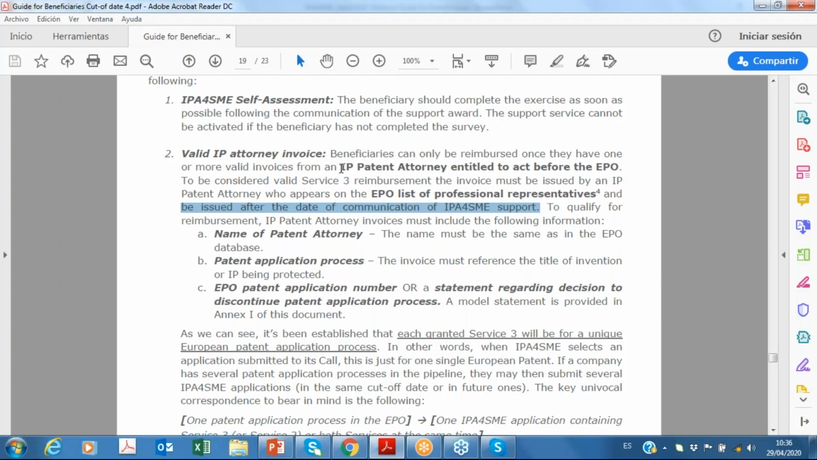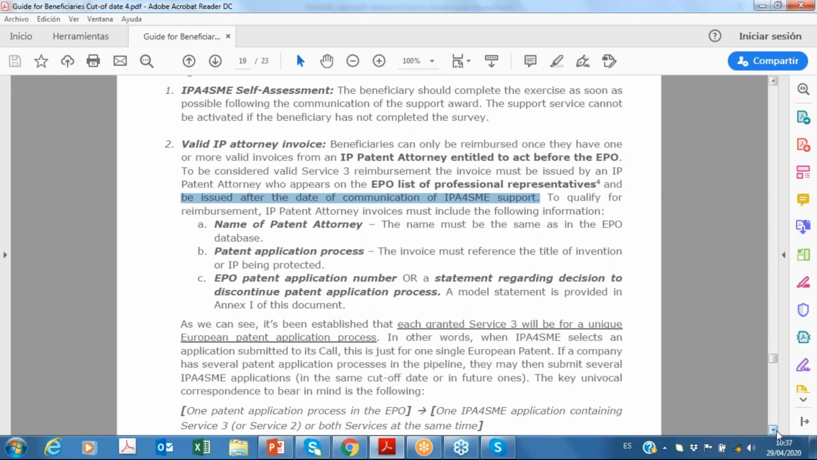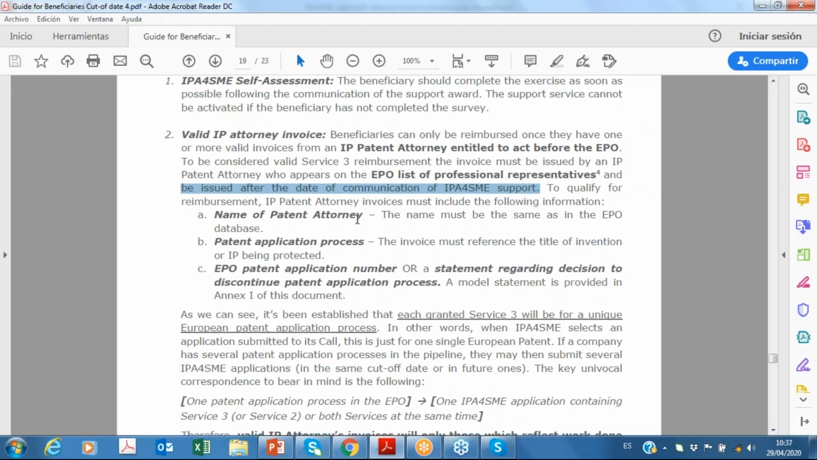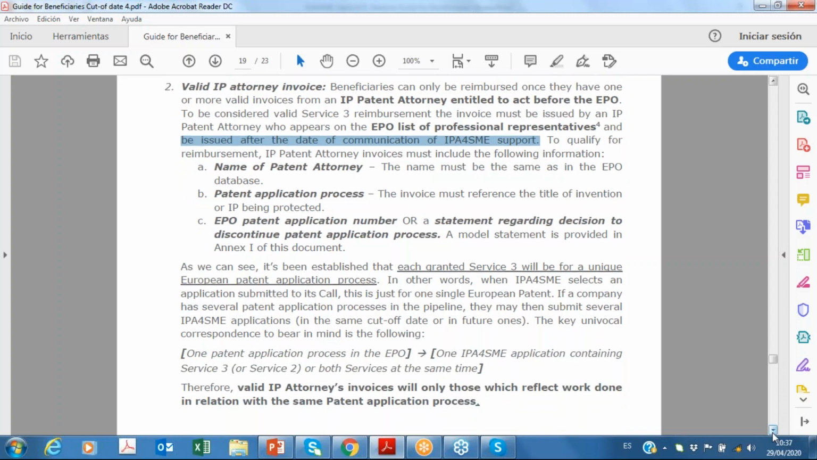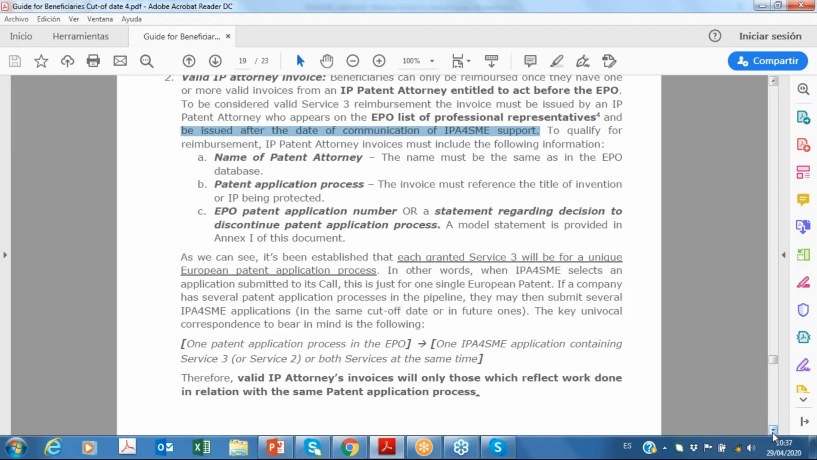In addition to the date, to see if the EP patent attorney appears in the EPO list of professional representatives, it is really important that the invoices include the name of the patent attorney, meaning the person who provides the professional legal advice, the patent application process, the title of the invention or the IP being protected, and the EPO patent application number, or a statement regarding the decision to discontinue the patent application process. We provide a model in the guide, and you can find it in Annex 1 of this document. So the first step is to provide us with valid EP attorney invoices.